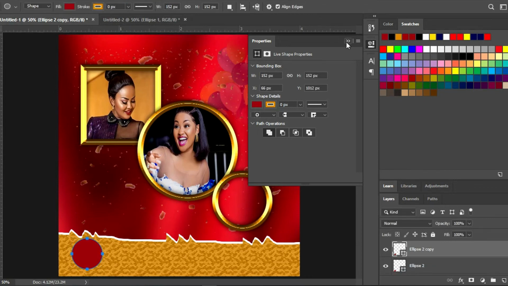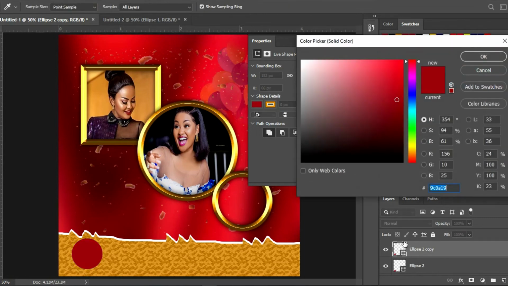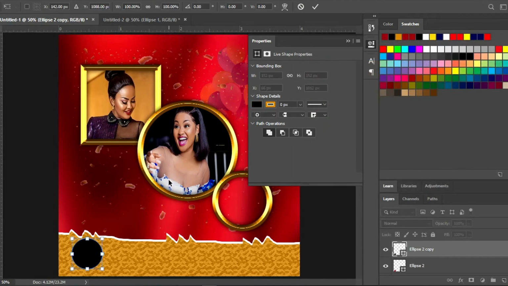Press Ctrl J to duplicate. Change the color fill to black. The color code is, we don't want white, we want black, so 000000, six zeros. And after that, press Ctrl T and drag this down. Left click and drag it down like that. Okay. Move it down a bit.